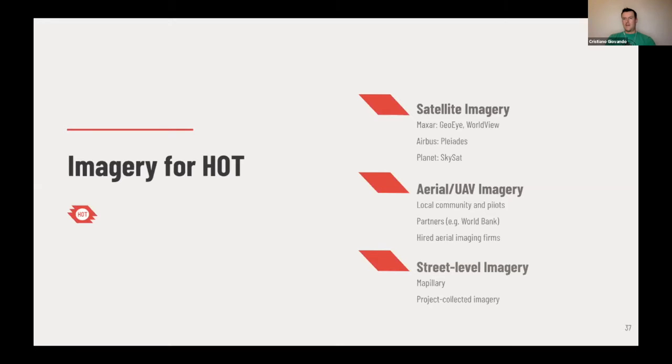As I mentioned, we have been developing capacity for UAV and drone imagery with local community pilots. We also partner with, for example, the World Bank for large-scale surveys. So we've done some where we use drones, but also with manned systems, with LiDAR and photogrammetric cameras.